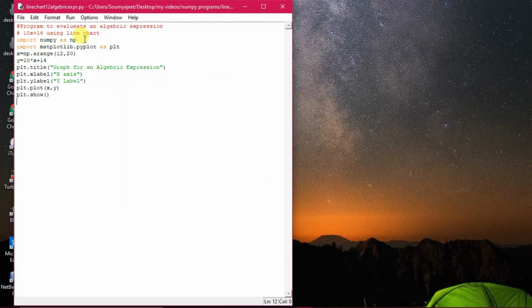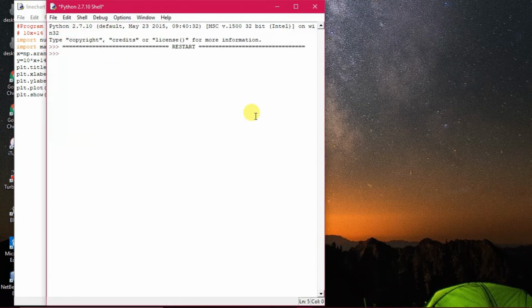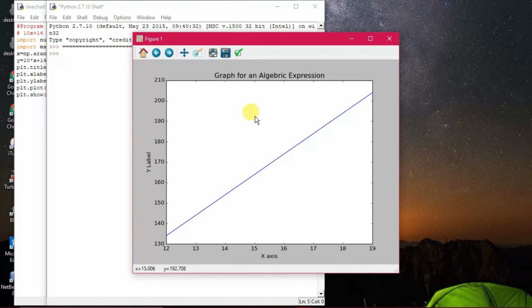Now let us see what output that expression gives. Definitely it will be a straight line, since it is a linear expression in one variable. So it has been plotted out here. You can see it here. First it has come over here. Let us come over here once.